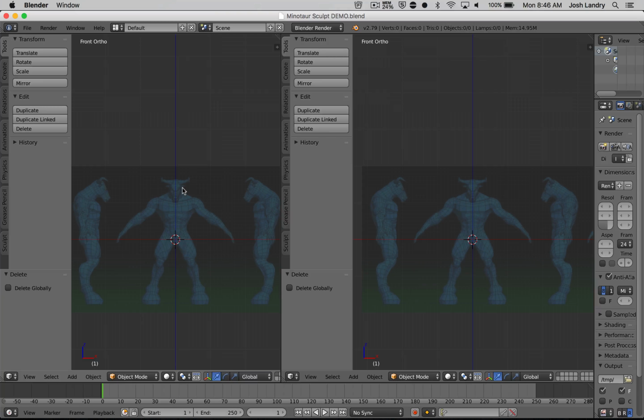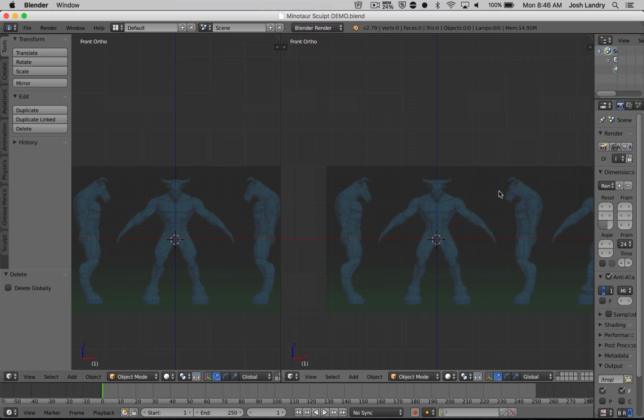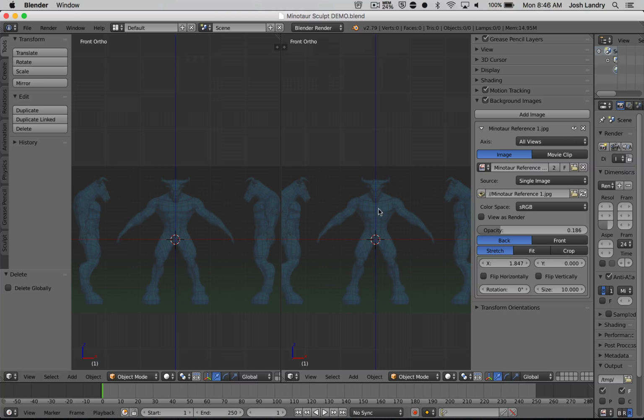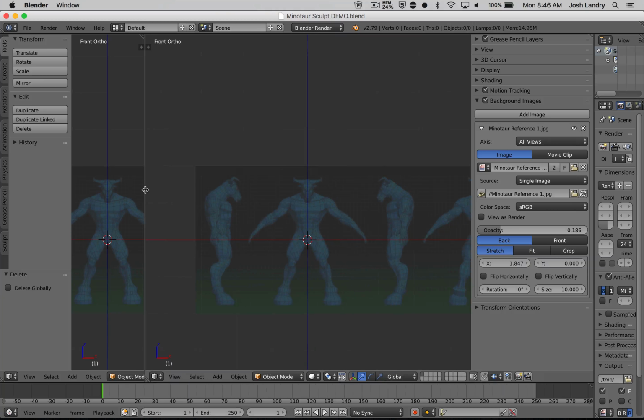So this left one here will be my front view. This right one here will be my side view. So now I want to hide this toolbar here, so I'm going to press the letter T, and then I'm going to press the letter N while my mouse pointer is in this right view. And that's so I can bring up the background images panel and I can make some adjustments. Okay, so let me readjust my screen here.